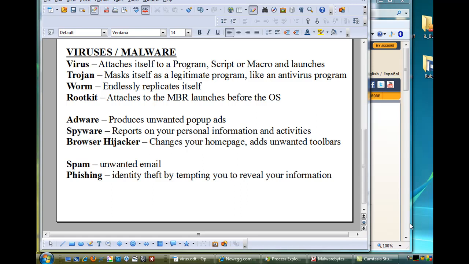Tutorial on viruses, protecting yourselves from them, and how to remove viruses from your computer. Alright, first of all, viruses. Here's some different types. We've got the virus, which attaches itself to a program, a script, or a macro and launches itself.